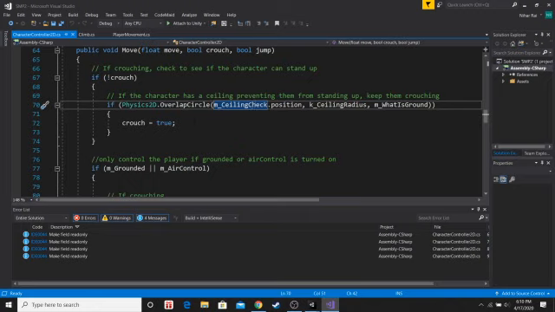Yeah, so if there's a ceiling preventing the player from standing up, then the player will basically not stand up. So that's useful, and that's only if you're not crouching, which is basically when you release the button for crouch.